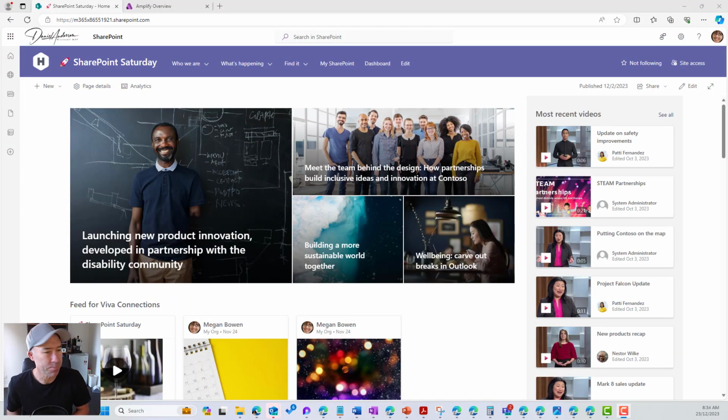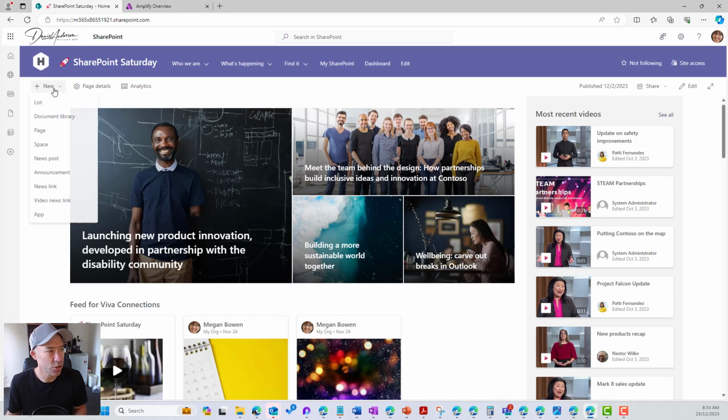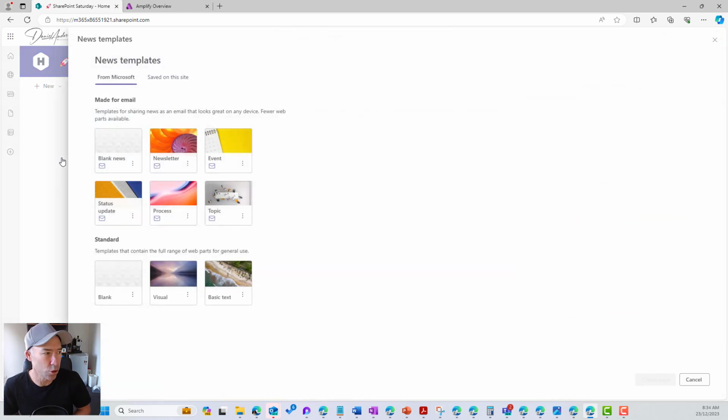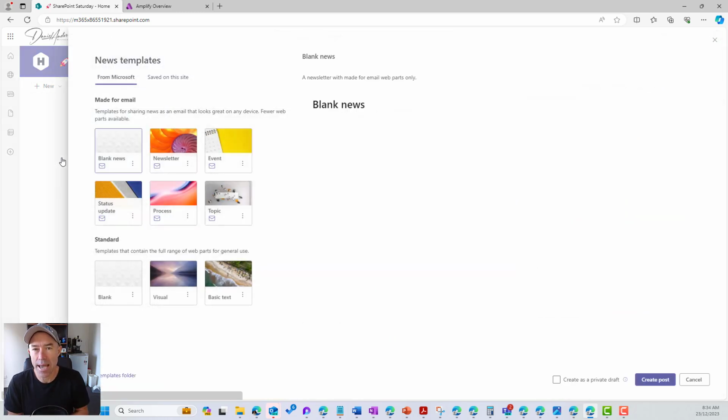Now, we can see here that we are on a SharePoint communication site, might be your intranet, might be another comms site for a particular purpose. The first thing we're going to do is jump up to the new button and go new news post. You're going to see a number of different templates and options to choose from. Traditionally, we've seen just the standard options where we've got blank, visual, and basic text.